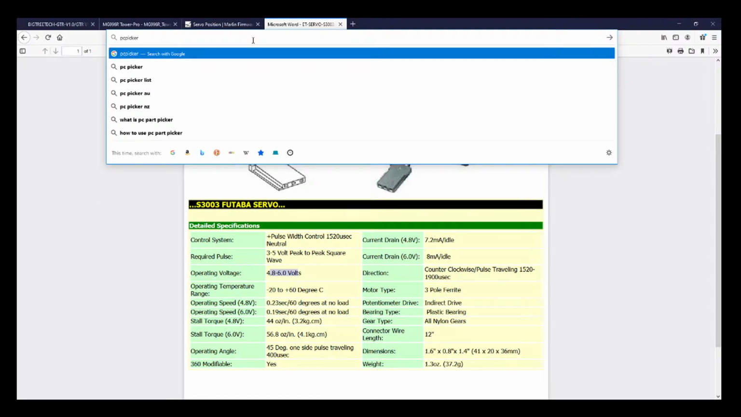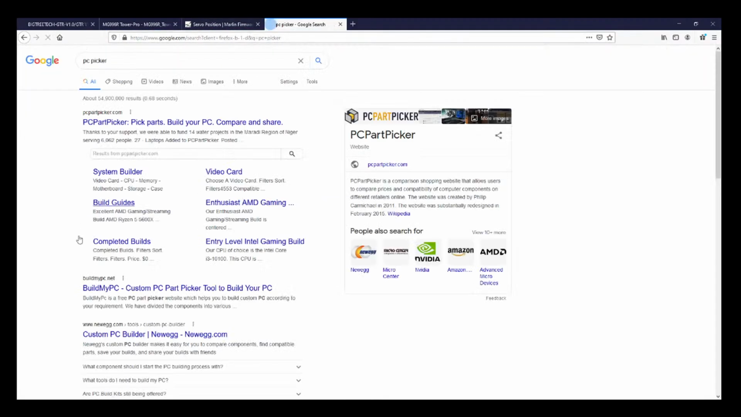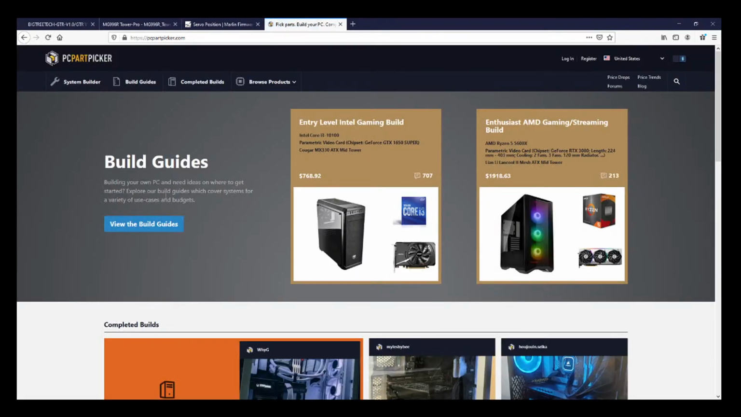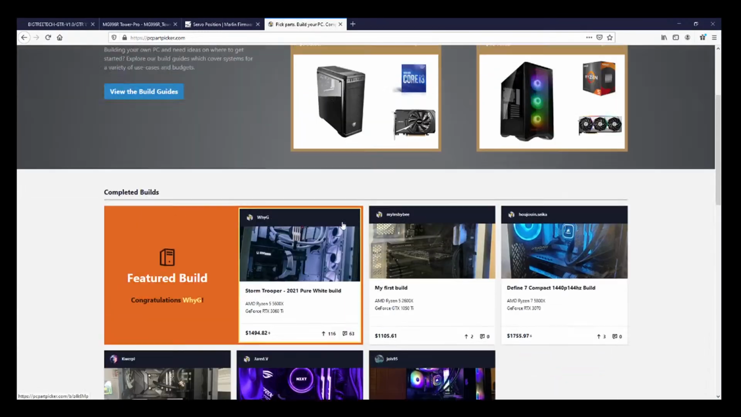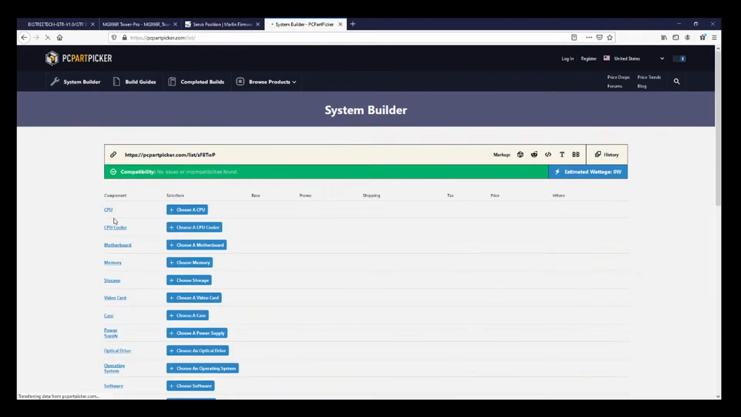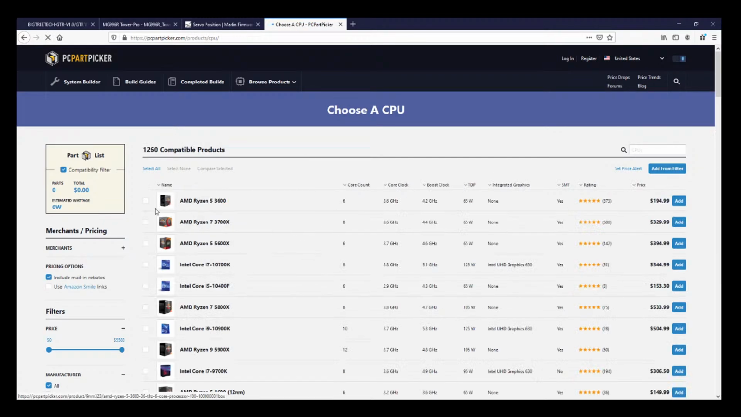You can actually build your own laptop and it'll tell you what parts to buy. So if you're over here, they have view the build guides. A lot of people like to show what they built. Go to System Builder and you can pick out the CPU that you want to work with.